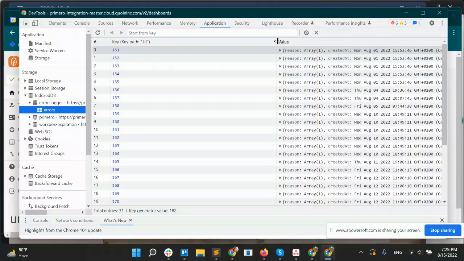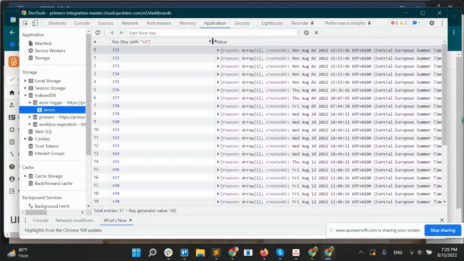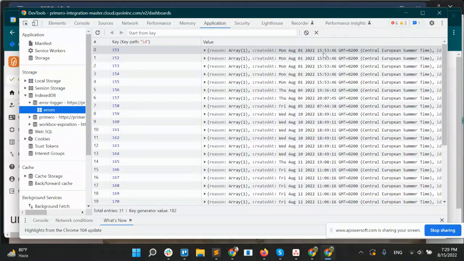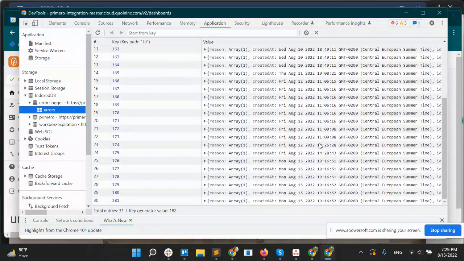Okay, so anyway, I'm looking at this database of errors. I'm going to expand this little column here for value so I can see it more easily. You can see these errors all happen on different dates. The one at the top occurred on August 1st. As you scroll down, you're going to see that the newest errors are at the bottom of the list. So you're going to want to figure out which of these errors is the one that your user experienced and that you want us to investigate.